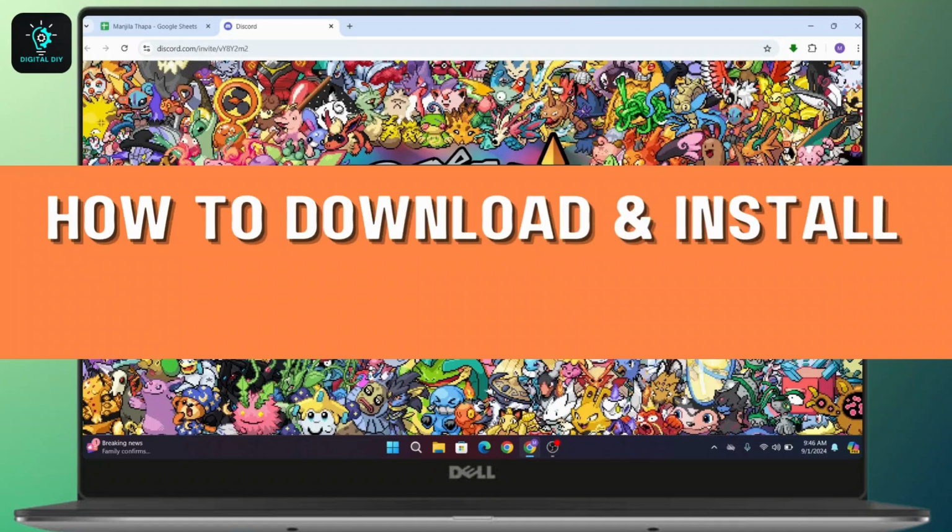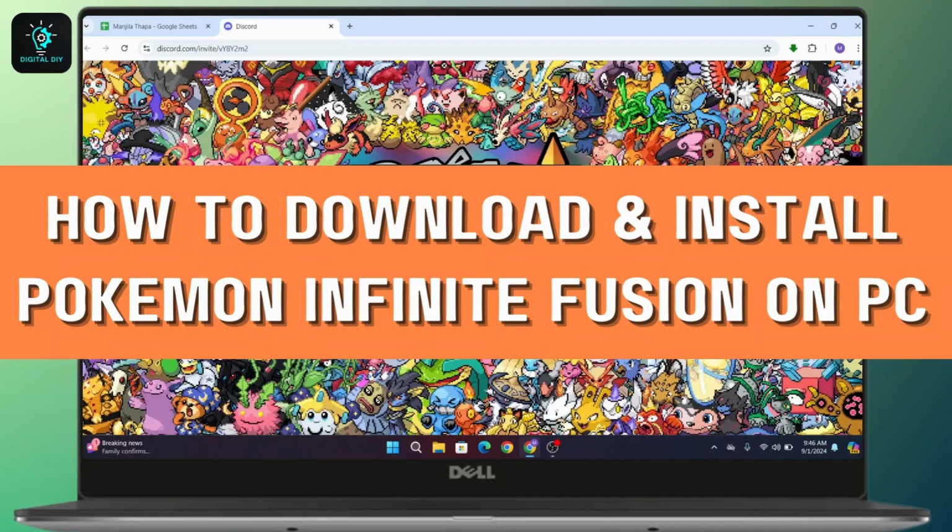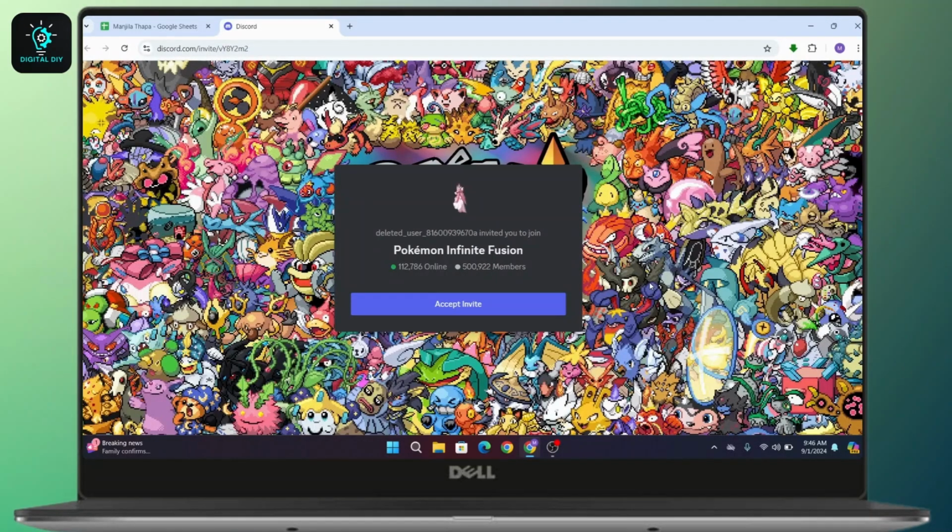We can download Pokemon Infinite Fusion on PC, so let's get started. To download it, first of all you have to open up Discord on your device and make sure to log in. Once you're logged in, you have to join the Pokemon Infinite Fusion server to download this on your PC.